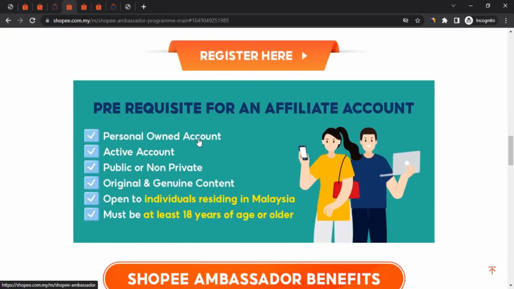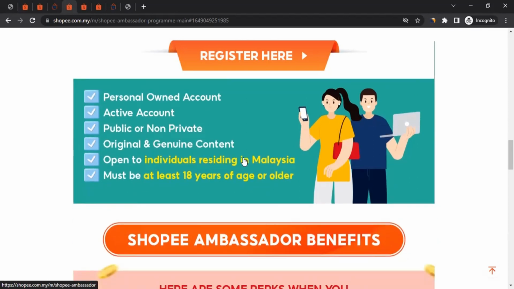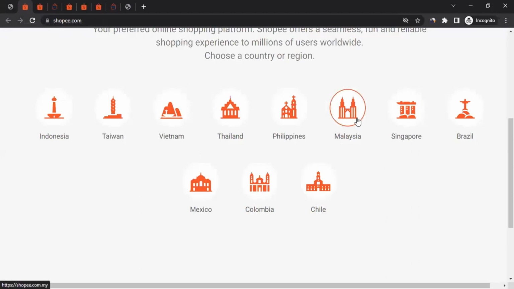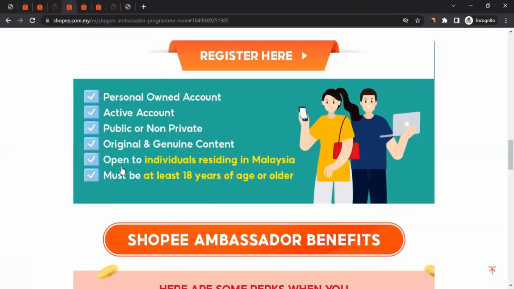So you should have a personally owned account. It should be an active account with whom? With Shopee. You should have a public or non-private social web page. Then the content on the web page should be original and genuine. And then you should be an individual residing in Malaysia. Since I selected Malaysia from here, that's why it's saying Malaysia for me. In your case, whatever country you would select, this would be the requirement it will show in here. Must be at least 18 years of age or older. So this is the prerequisite.